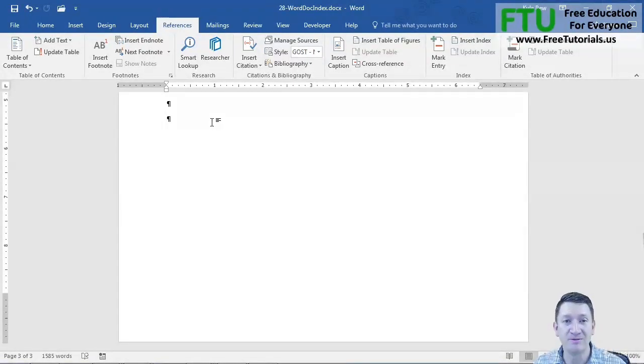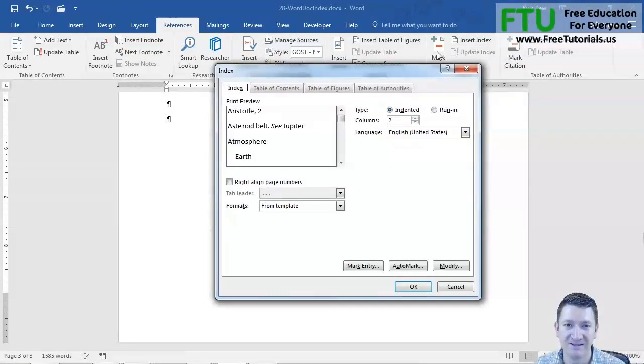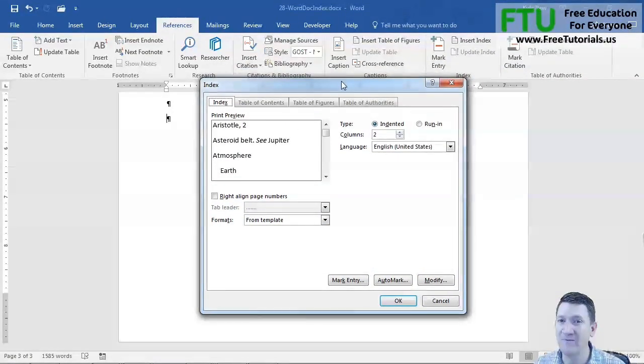So I'm on the last page. Next step, go to my references, go into index, and I'm going to insert the index. Now this window should look familiar. We've talked about a few features in here.